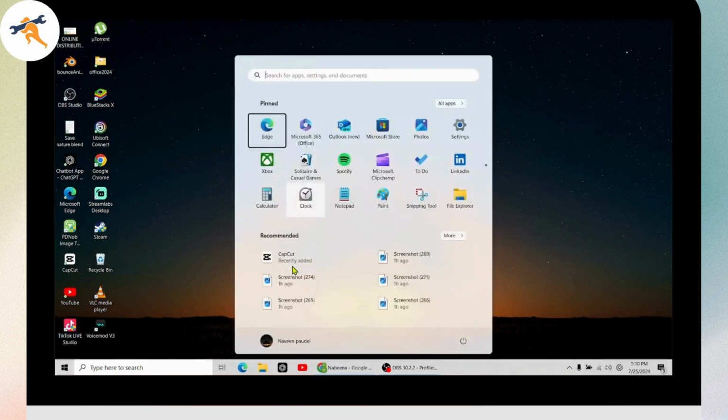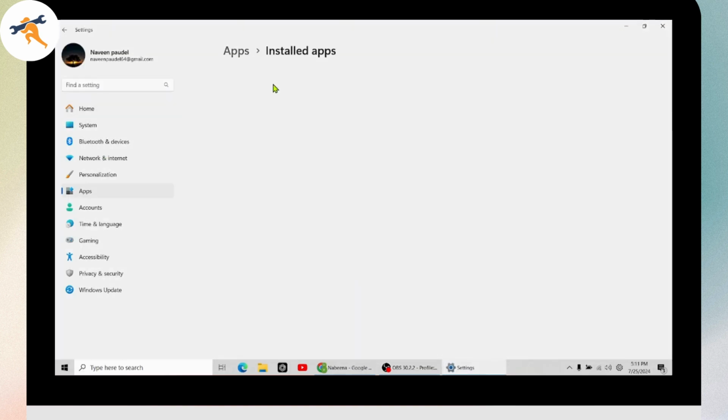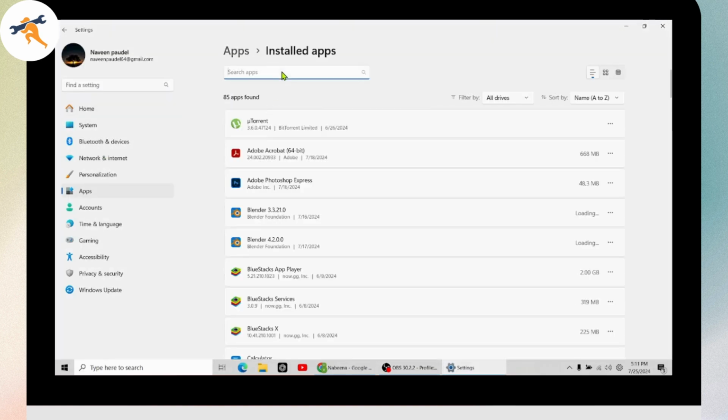And now you need to go for settings, and under settings you need to go for apps, go for installed apps, and you need to search for the app which is Riot Games, and you need to delete or uninstall the application. Once you've uninstalled, you need to restart your device. And once you've restarted, you can go again with your Valorant and your problem might be fixed.